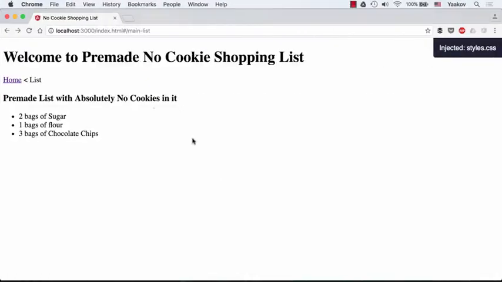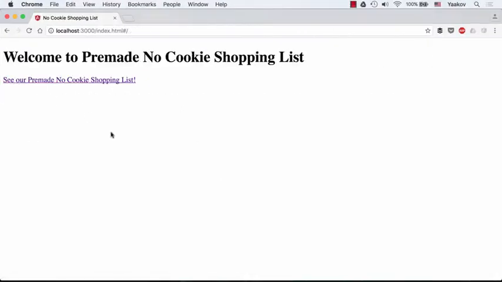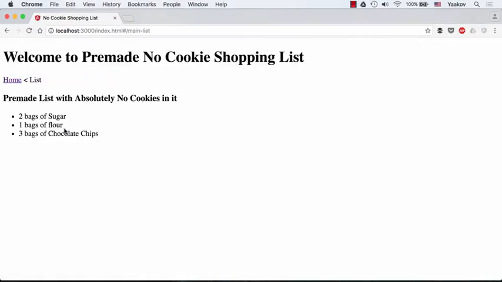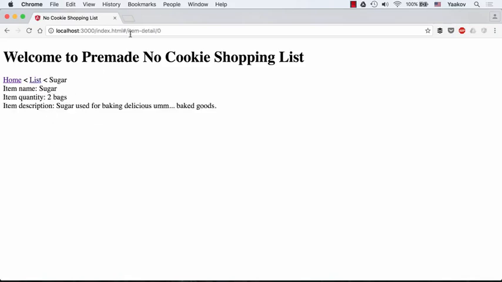Let's go back to our browser. Let's start from the very beginning. When we click on the cookie, it will wait about 800 milliseconds. We'll get here, and now as we scroll over each item, the cursor turns into a pointer, and now we could click on it. And if we click on it, take a look what's going to happen. Well, we clicked on the first item, which is item 0. Now our URL is item-detail/0, and we see the item 0, which is sugar, and we get our description here. Sugar used for baking delicious baked goods.